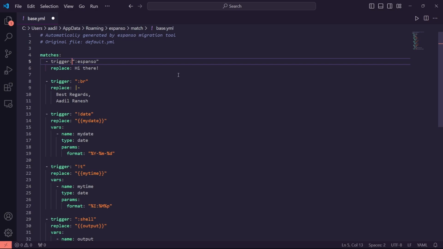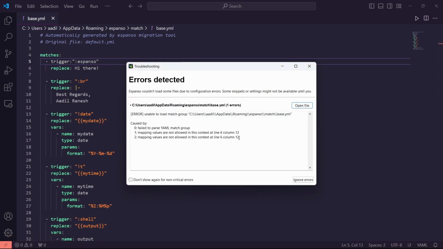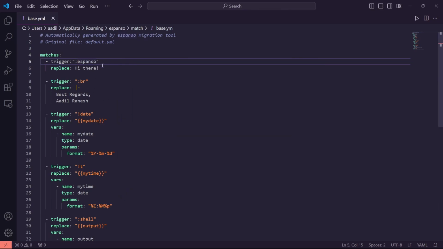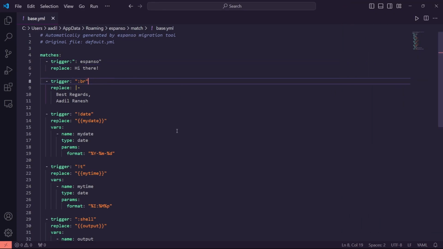So for example, let's see what happens if you make a mistake in this YAML file and try to save it. You will get an error message from Espanso saying that errors detected, and this happens due to syntax errors that occur in your YAML file. So now let's fix our error and try to save it again. Now you'll get a notification from Espanso saying that configuration is reloaded without any errors.